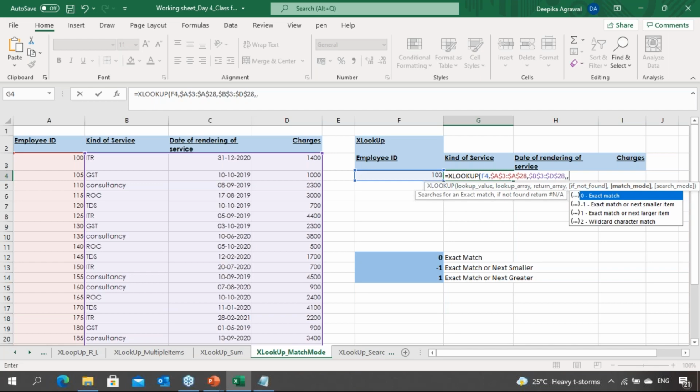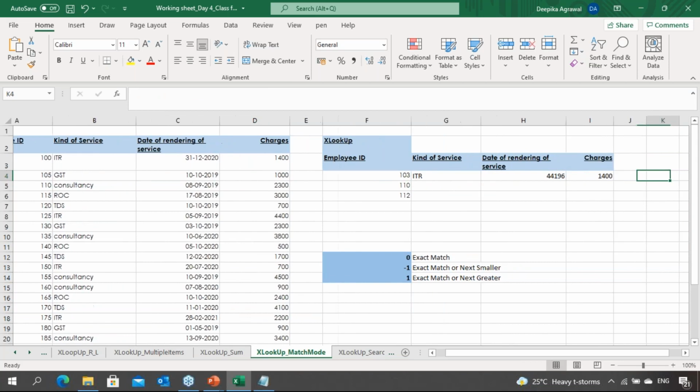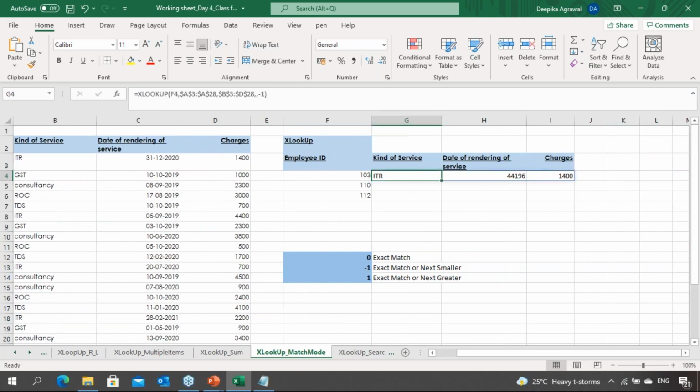Now it is asking me that do you want to give exact match? You want to give -1? You want to give +1? So let's try it with -1 first. That is the next smaller. What does it give? So I'm selecting -1. Bracket close and enter. So it is giving me ITR. I've got this output ITR.